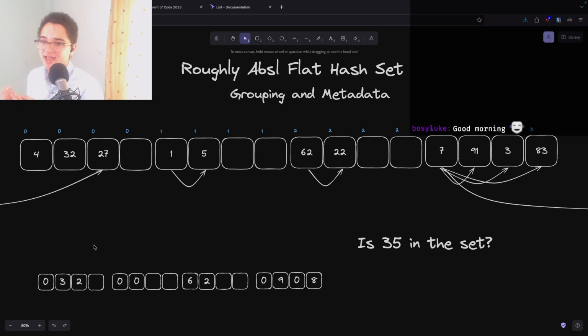So with a hash set, you always have a fixed amount of memory, essentially.